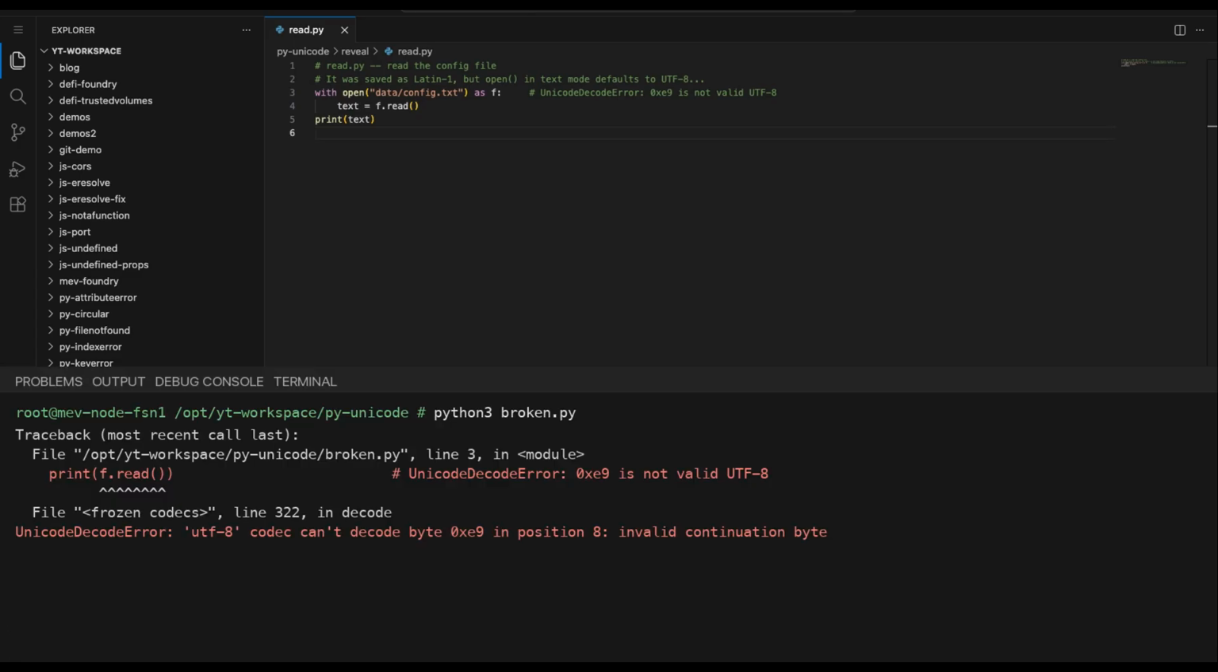We run it and there it is: UnicodeDecodeError, UTF-8 codec can't decode byte 0xe9 in position 8, invalid continuation byte. Read the message. It's remarkably precise. It tells you the exact byte, 0xe9, and exactly where it choked, position 8, right at the é in café. Python read the first bytes fine and stopped dead at the one that isn't valid UTF-8.